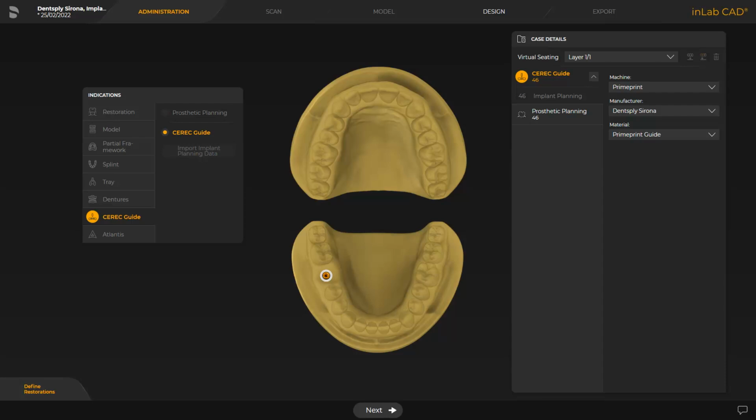After the import, we are automatically taken to the administration phase, where we can proceed with the CEREC guide planning. Before we switch to the design phase, we take a look at a more complex case involving implant planning with 4 implants in one jaw. With this case, device and material can be either selected for each individual CEREC guide, or several guides can be grouped into one guide, depending on the equipment.